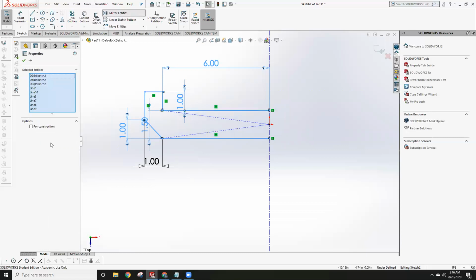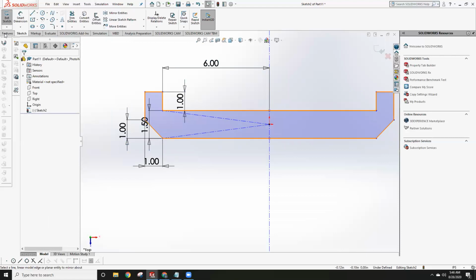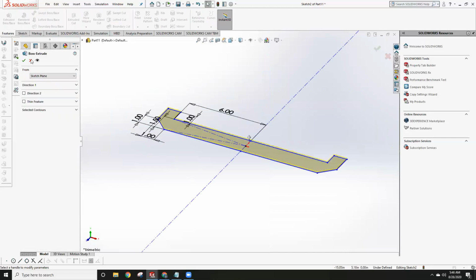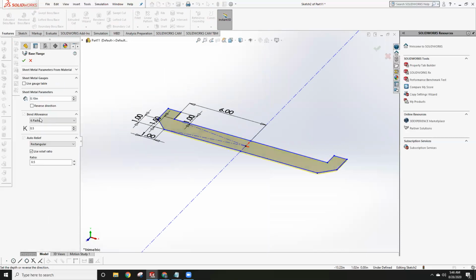Then I'm gonna mirror this about this. And then I get a nice piece. This is, wait, no, I don't want to extrude boss base. No, that's not what I want to do. I want to do this. And then, yep, regular sheet metal part.